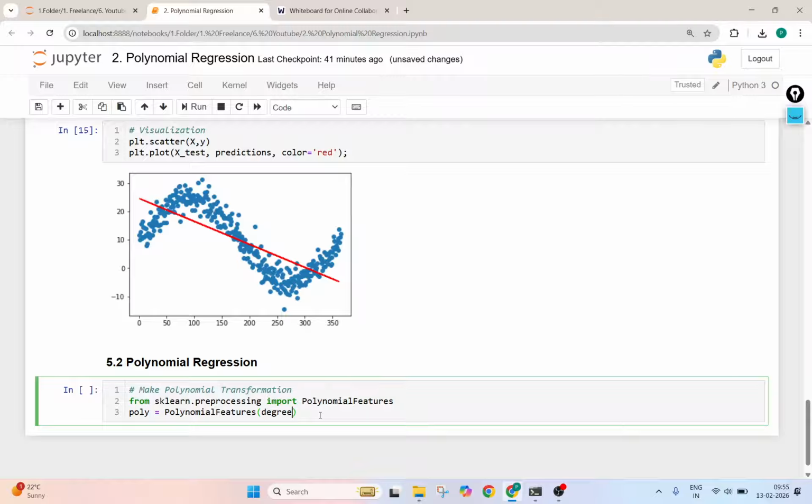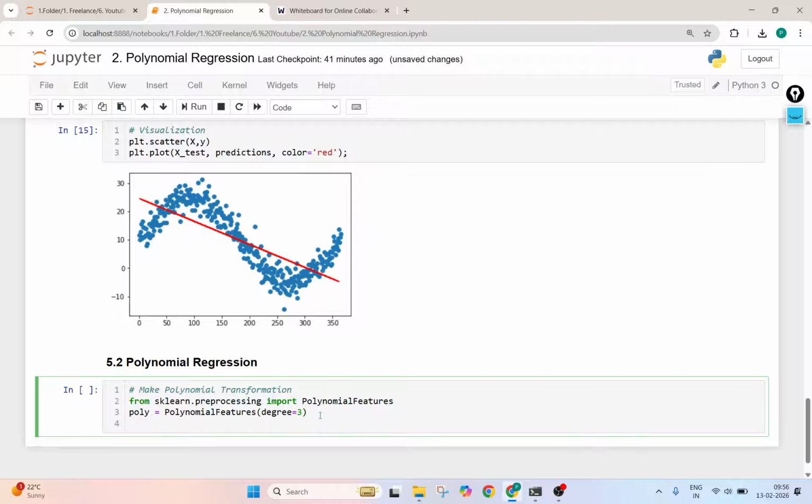As of now, I know the degree is going to be 3 because I can see from the graph itself. Not always is it so clear or so evident like this. Okay. Now what I'll do is, let's call it xtrain_poly equals poly.fit_transform(xtrain). So what I'm doing over here is transforming xtrain using the degree 3. What is happening, I'll show you. Just give me a moment.